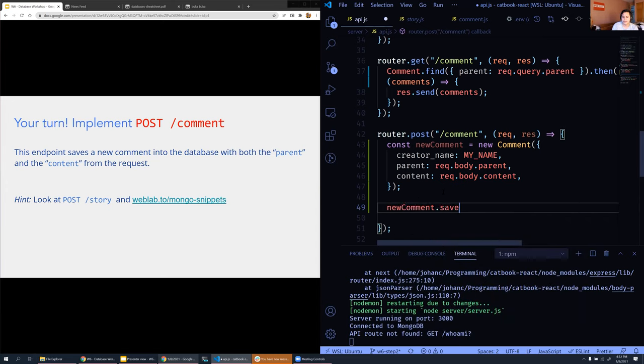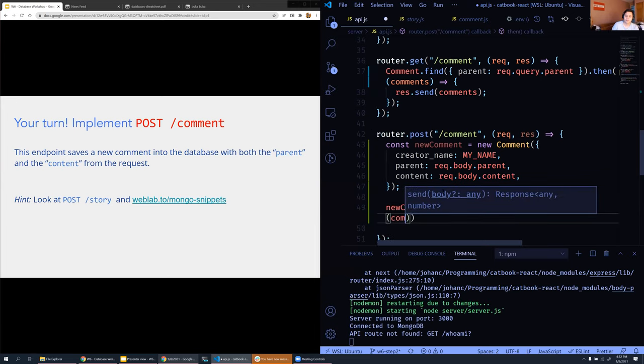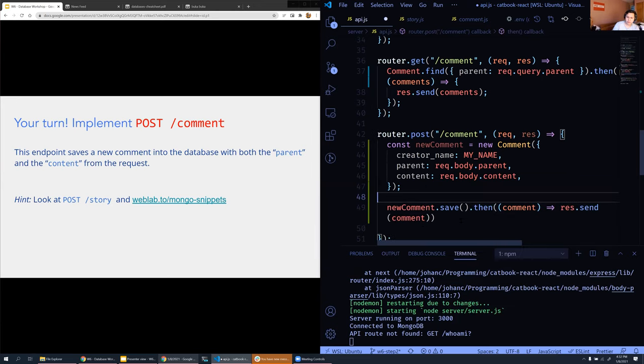Next week. We want to save it. This actually saves it to the database. And then it will return the comment that it saved. And then you want to send it back to the front end. Okay. And this is kind of how it will look.